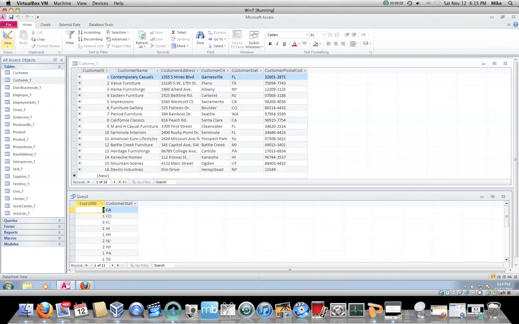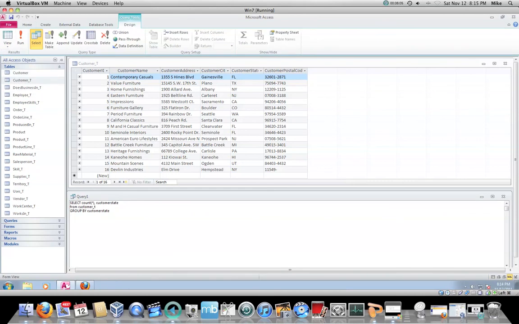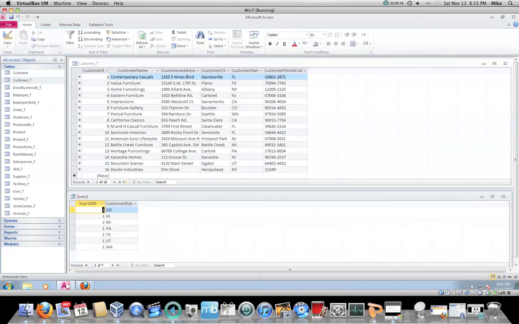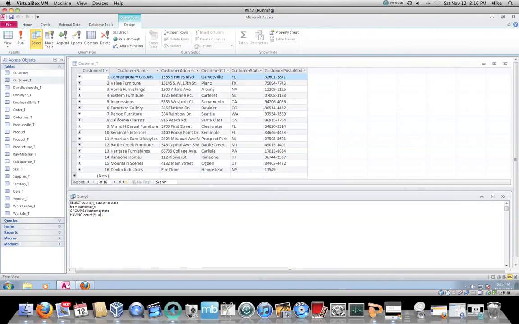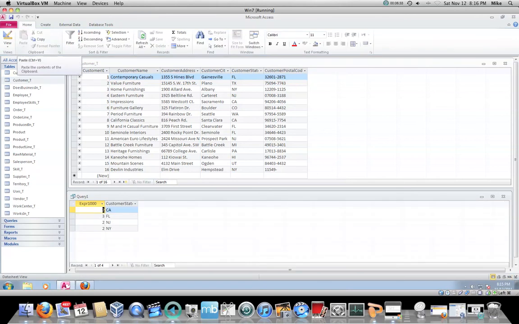Now let's go back to the SQL view, and this will be the last clause that we go over, the having clause. So it's having count equal to 1. Now when I run this, I only get the states that have only 1 customer. And I can do anything in that having clause. I can say where they're greater than 1 and run that. And now I get all of the states that have more than 1 customer.